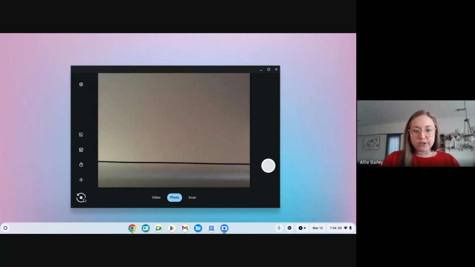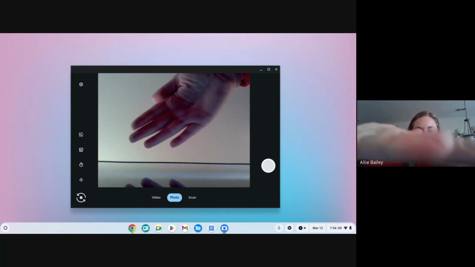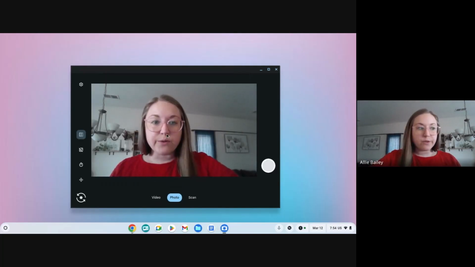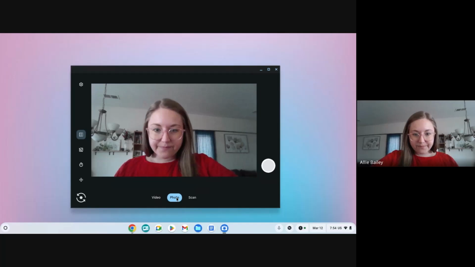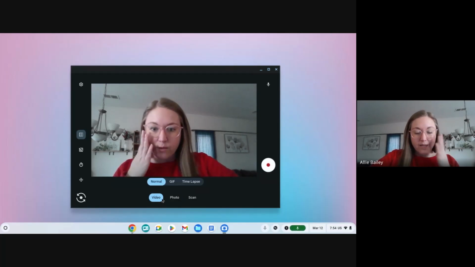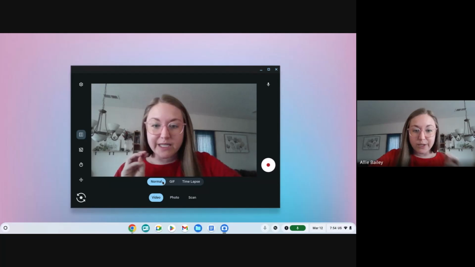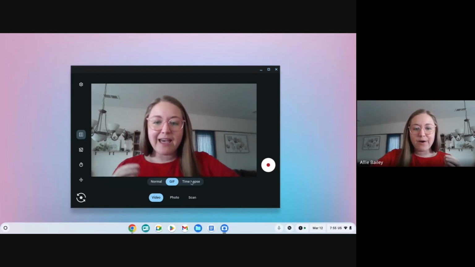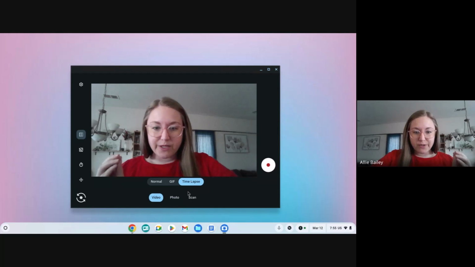So if they were to switch, you'll see that there's a camera that points up to the ceiling. That's going to make it a lot easier to take pictures of documents. So you can take a photo. You can also take video, and you have 3 options here. You can take a normal video. You can actually shoot a GIF video in here, or take a time lapse, which is pretty cool.